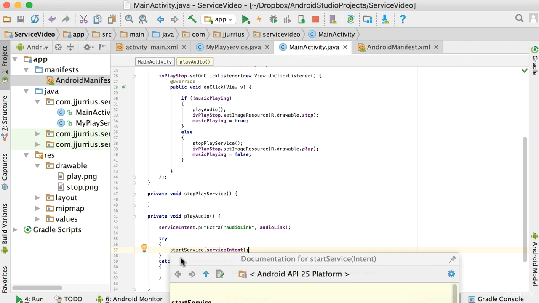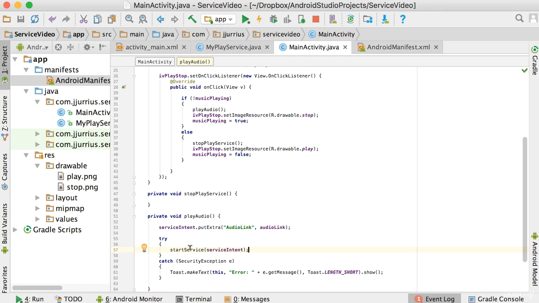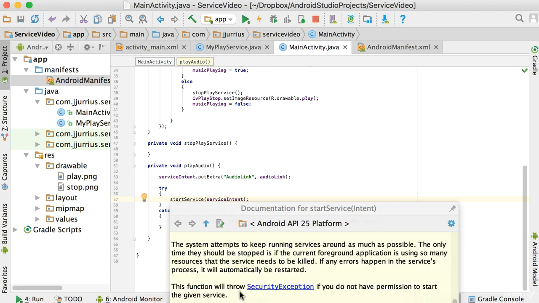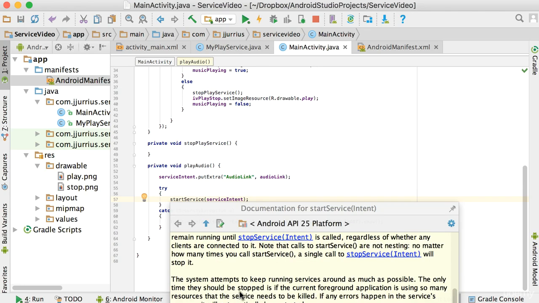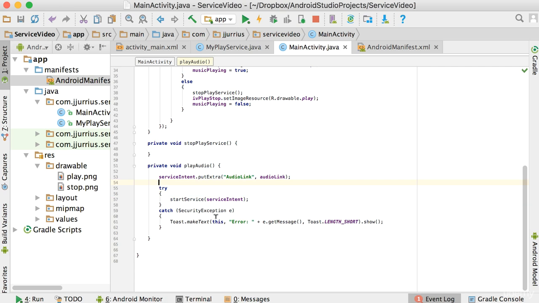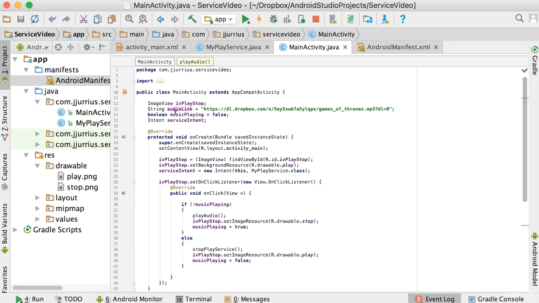You can see no problems there because the startService, if you hover over it, just go up a bit, you'll see right at the bottom it says this one can throw a security exception, and that's the exception I tried to catch there. So in the play audio, we basically just pass through the audio link. That's the one at the top.